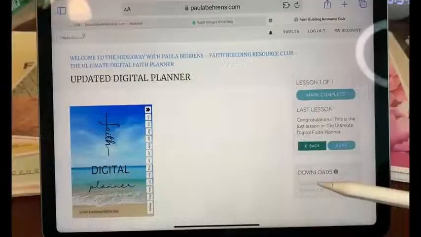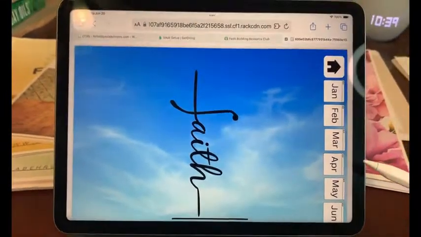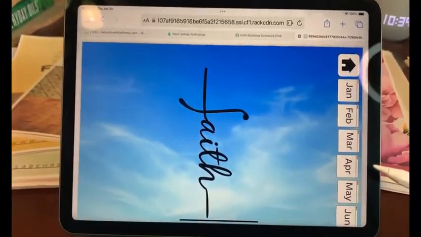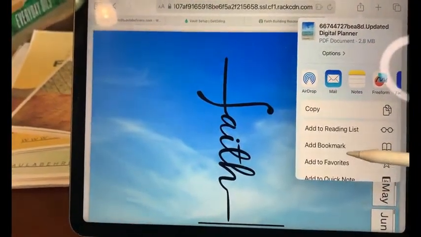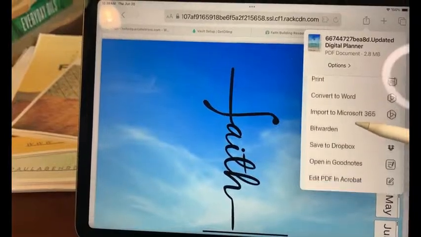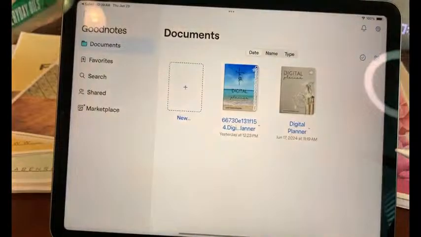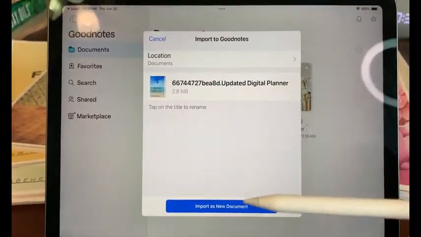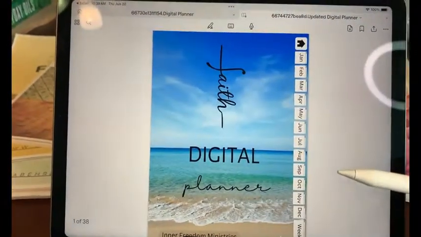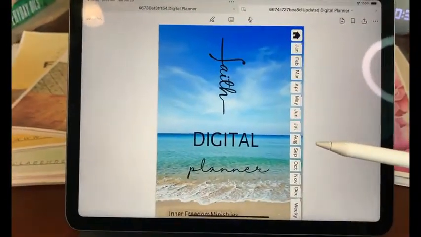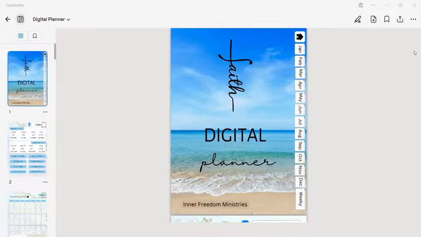So when you're on the digital planner page, you'll see there's a download section right here. So you just want to click on that, and this is your ultimate digital planner. And then you come up here and you click on this little upload button, and you just find GoodNotes. Open in GoodNotes right there. Okay, and I already have it in there once, but I'll do it again. And you just import as a new file. And there you go. You've got it in GoodNotes. But this is on a laptop so that I can record it for you.